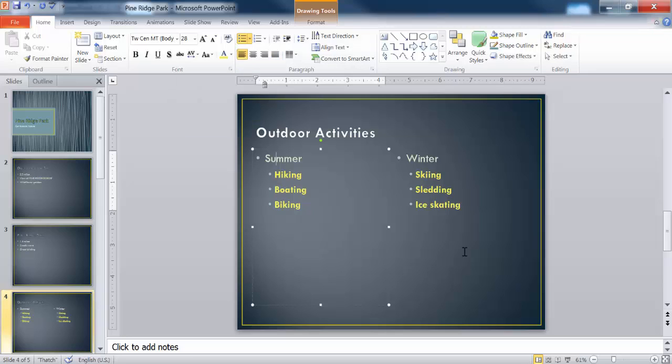Let's practice using the alignment buttons by changing the title of our bulleted list, Summer and Winter, to center alignment. Go ahead and click into the word summer. Because this is paragraph alignment, you do not need to select the word summer. You would only need to select text if you needed to adjust more than one line, more than one bullet, or more than one paragraph.